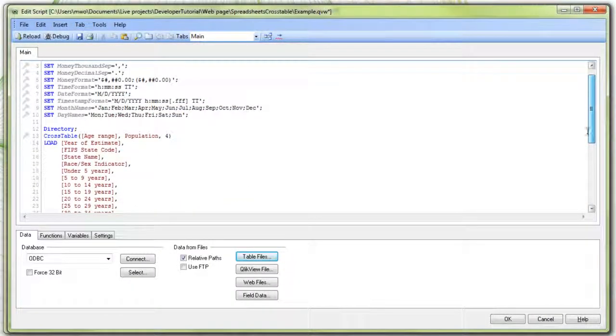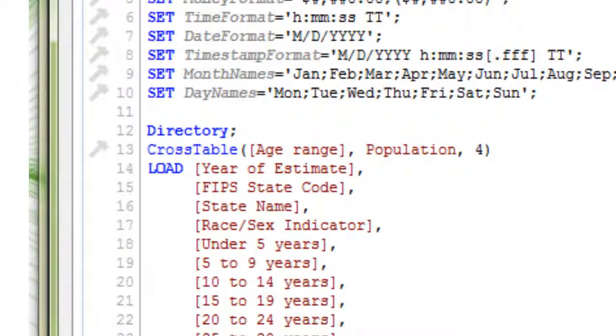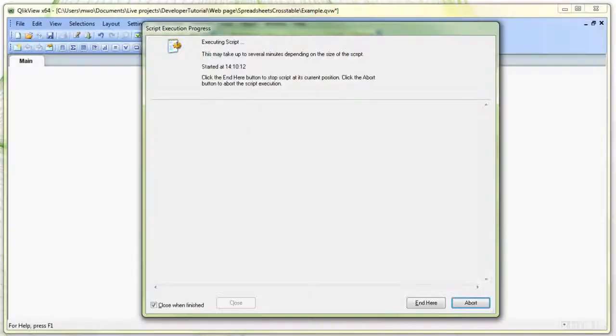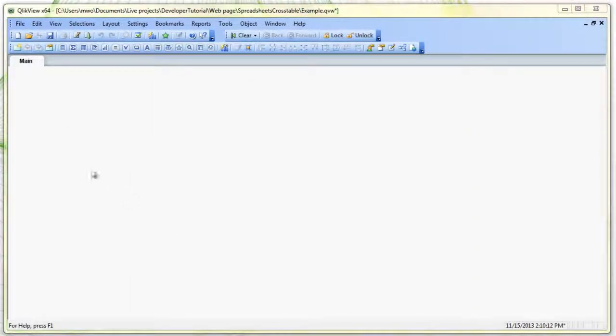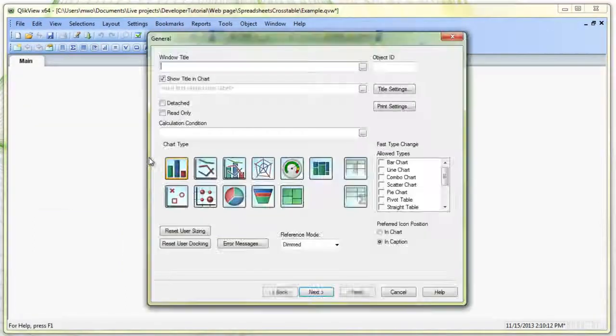Note here in the script editor the cross table prefix, which is telling the load statement how to load the data and rearrange it. Now let's load the data. Ctrl-R. Let's look at the age distribution for the population as a whole. Right-click anywhere on the sheet and select New Sheet Object and Chart.